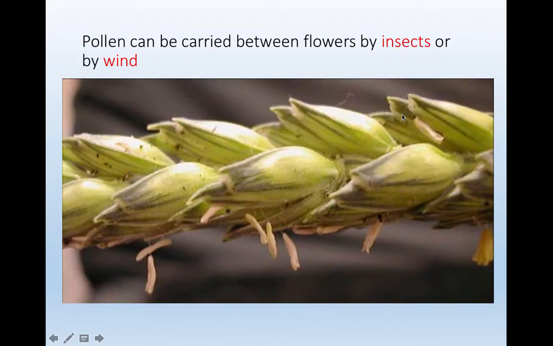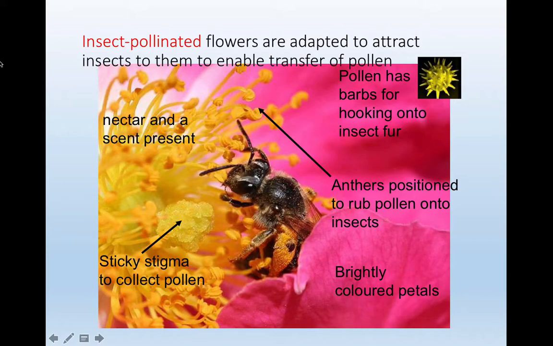The anther and the ovule are the two that we kind of focus on. Pollen can be carried between flowers by insects or by wind, or sometimes it is done by us in pollination experiments as well. Insect-pollinated flowers are adapted to attract the insects. So this enables the transfer of pollen.